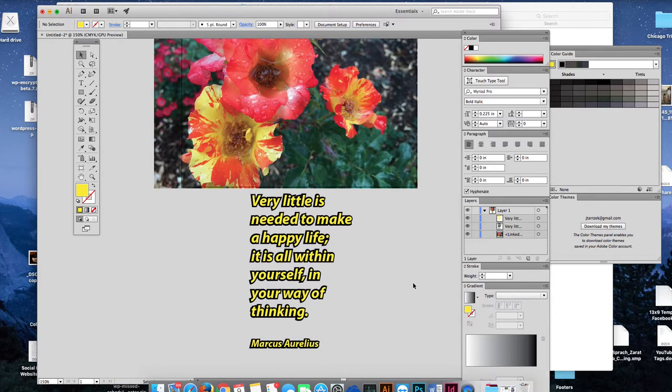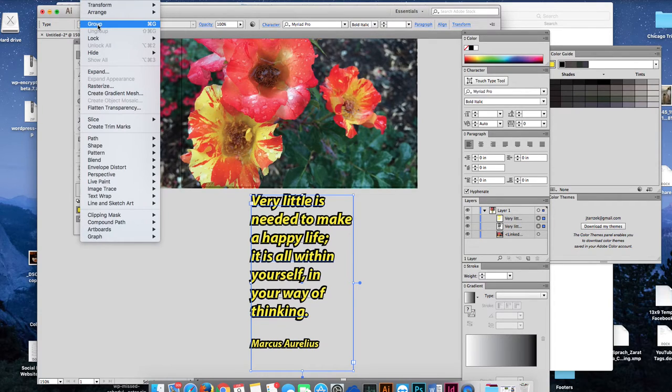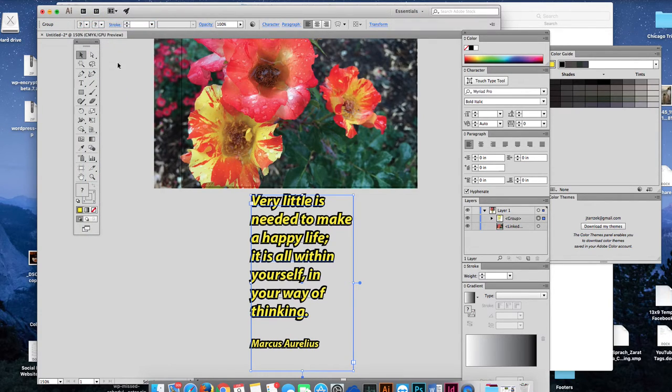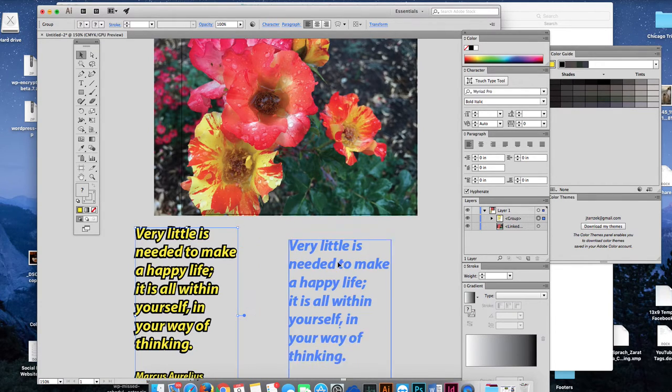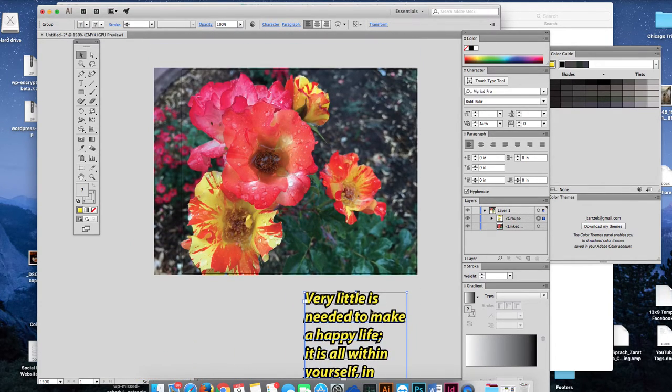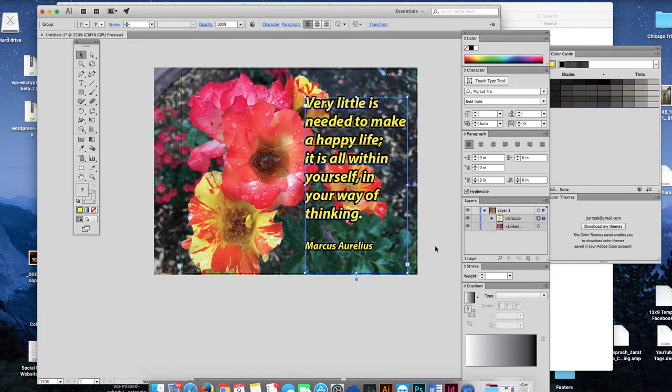Might work. So the way that you then bring both of these together so they're one unit is you scroll outside both of them and let it hang out right there, and then you go up to Object and you hit Group. Okay, that's very important. Now they're one unit and you can move them all over the place and they'll stay together. So now if I take this and put it right up here, you can see how much better this looks.